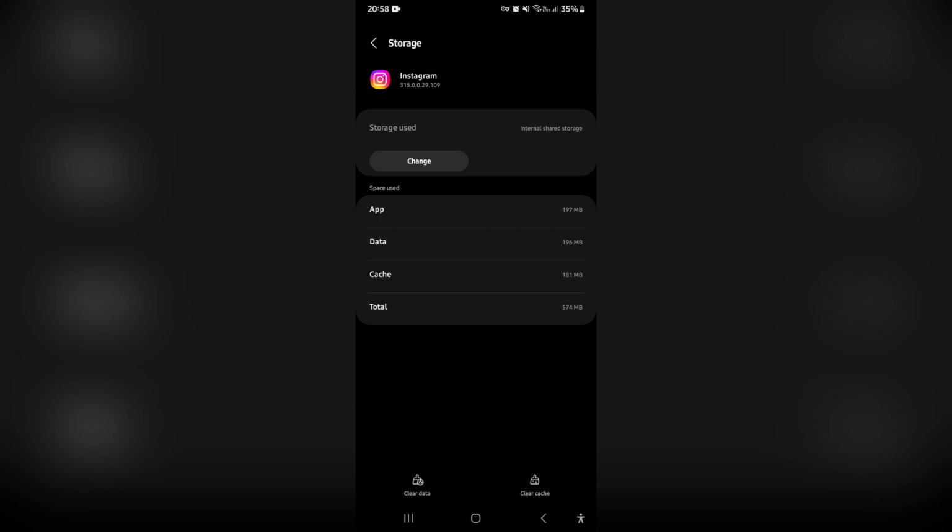The second thing you want to do, on the bottom of the page, there is a clear cache and you want to clear that. The third thing you want to do is clear data if the clear cache does not work.